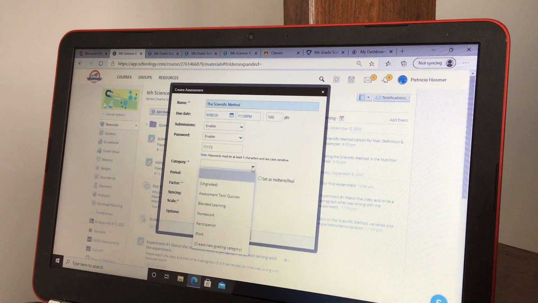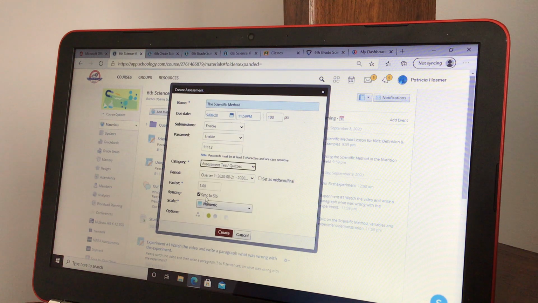And then it says categories. So ungraded, assessment, tests, and quizzes. I'm going to say it's an assessment. And then it has the period, quarter 1. You could also set this as your midterm or final grade. And I just leave everything else checked.